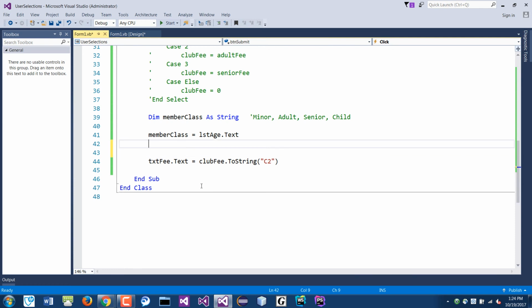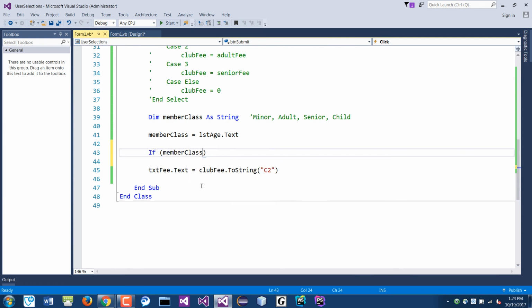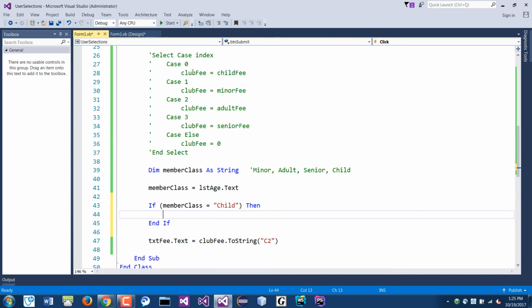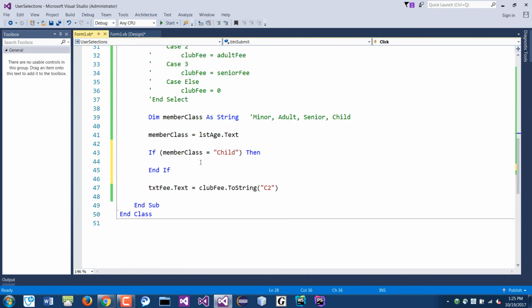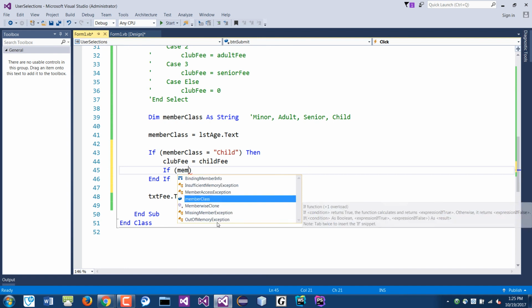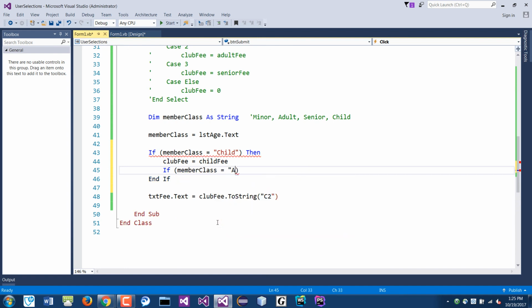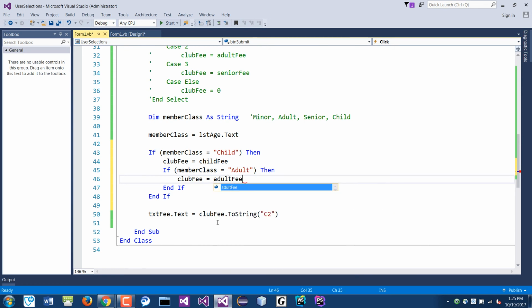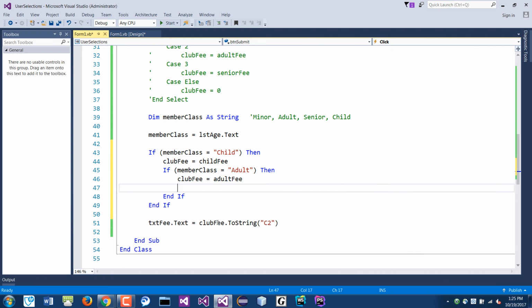So we did the index. With this one, now I want to compare the member class. So it's say if member class is equal to the child string, if it matches the child string, then the club fee will be, again, the same thing, child fee. And you can see where this goes. Member class equals adult, then club fee is adult fee.